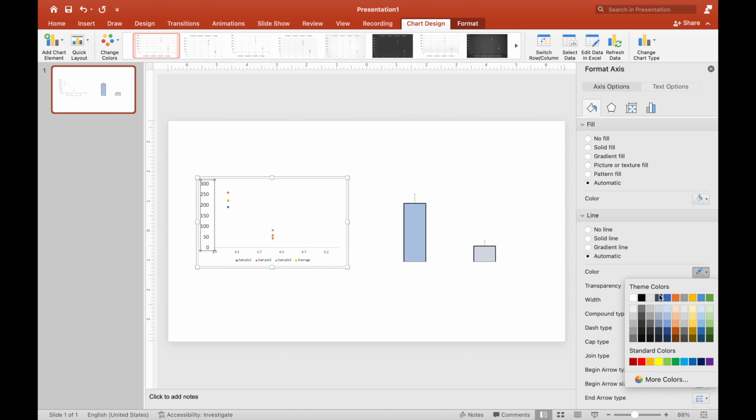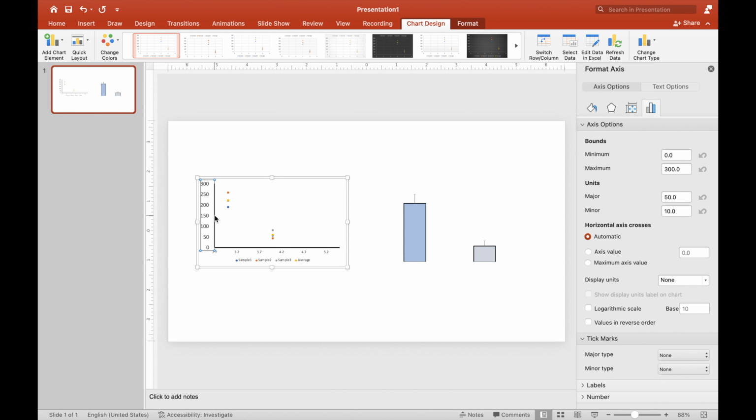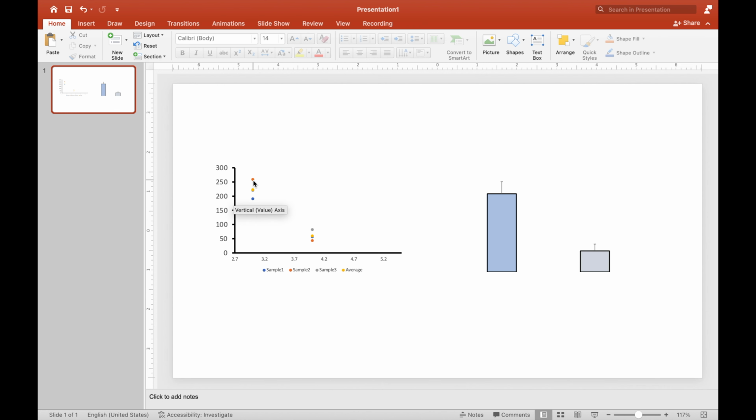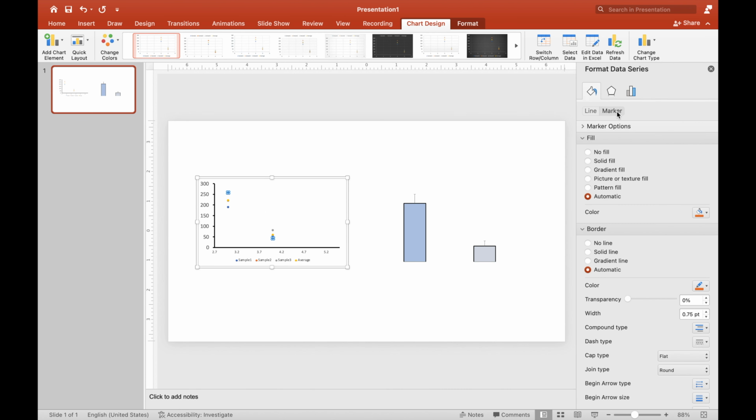Modify the line color and thickness of both the axis lines. If required, tick marks can also be added to the y-axis line at this point. To increase the size of the data points, make a double left click on any of the data points.